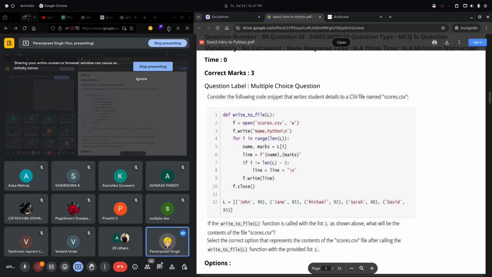Before that, for all the lines we are creating, we are adding a backslash n. And we are just writing that particular line into our file, and at the end we are just closing it. That means we are creating a CSV file. Is it clear? We are creating a CSV file of name and marks.